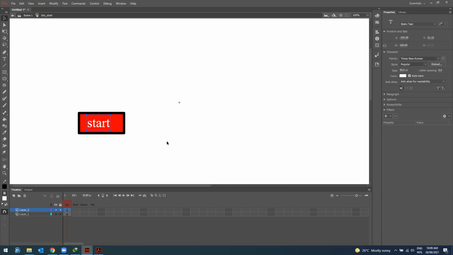So, animating the button. When you roll over or click on the button, it changes to show the user that it is a button, right? Buttons have four states. You have Up, the normal state of the button. Over, the state when the mouse moves over the button. Down, when the user clicks on the button. And Hit is the hit area, which is the area that is clickable, right?